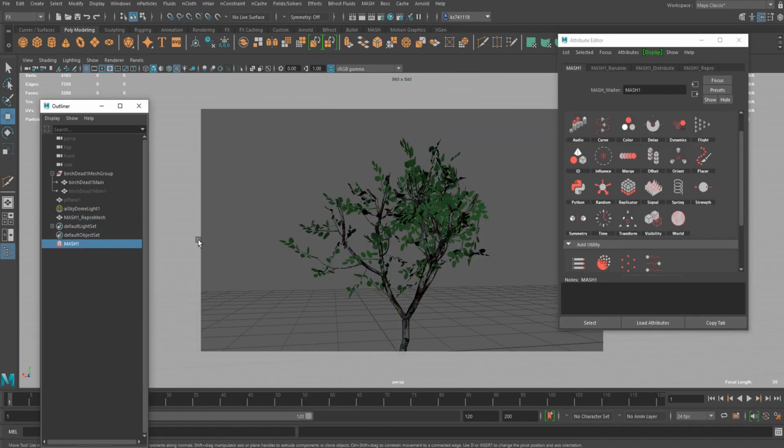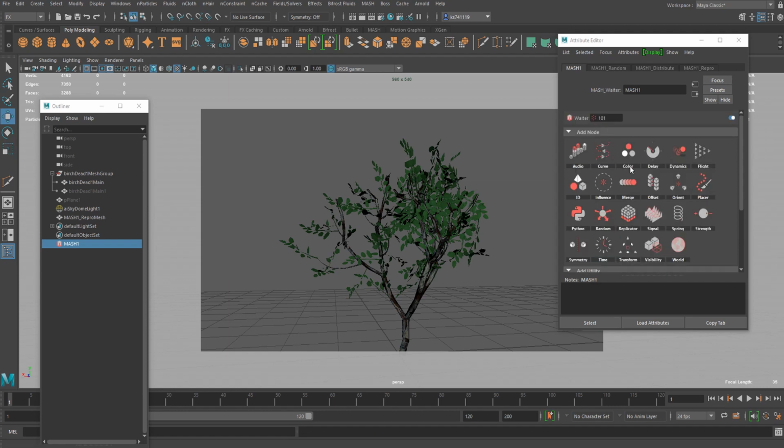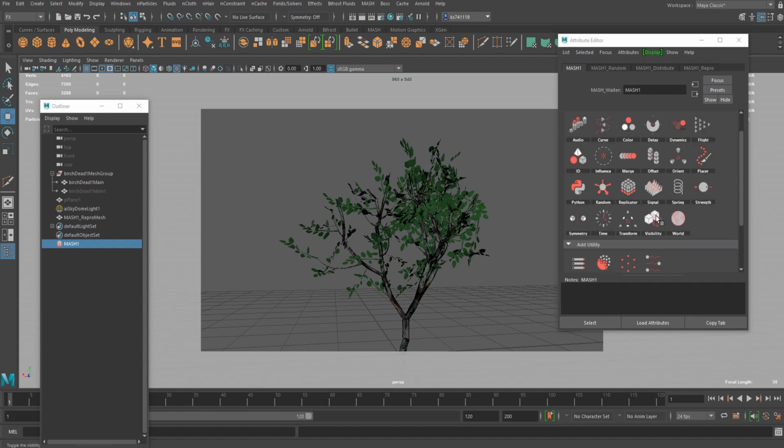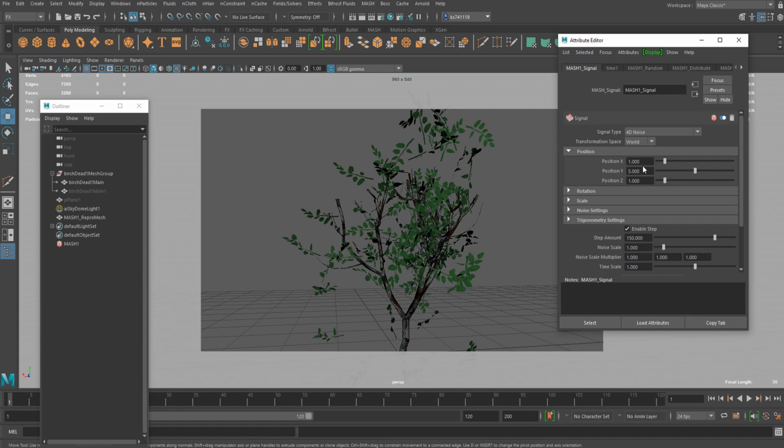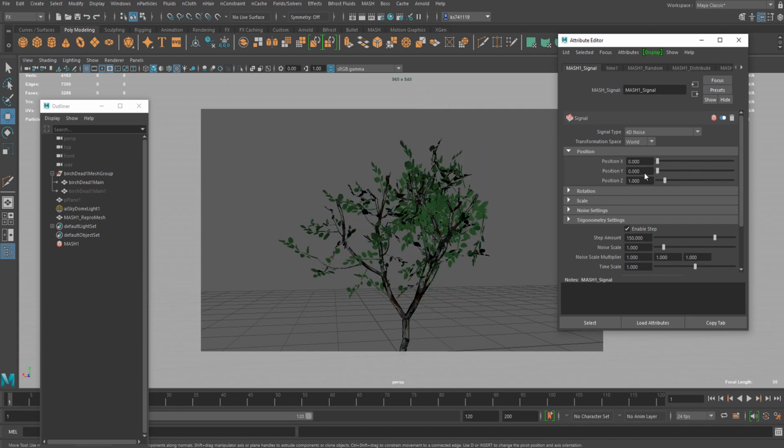And yeah, one last thing would be the animation. So if you play this now, you're gonna see nothing. But there's an easy way to add some wind animation to it. And that animation can be created by using this signal node. So add in a signal node. And again, avoid using position for this one. We just need rotation. Just add a little bit, not too much.